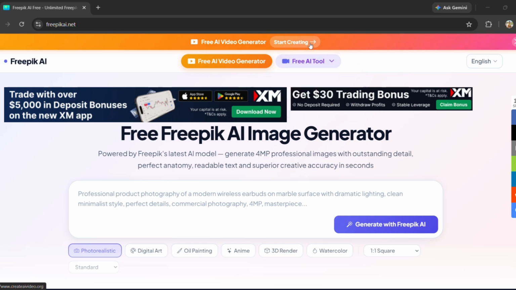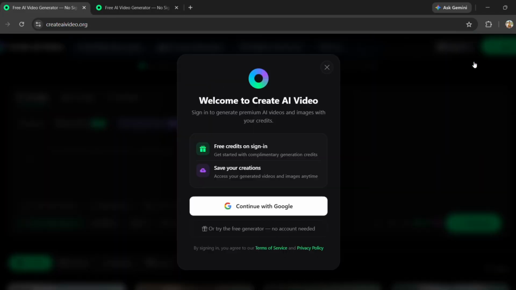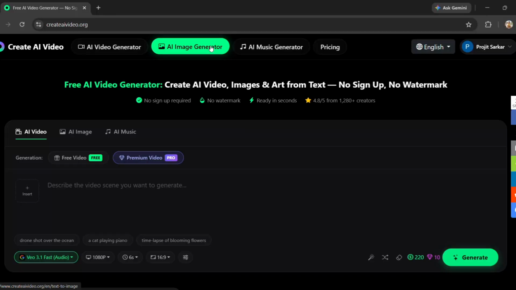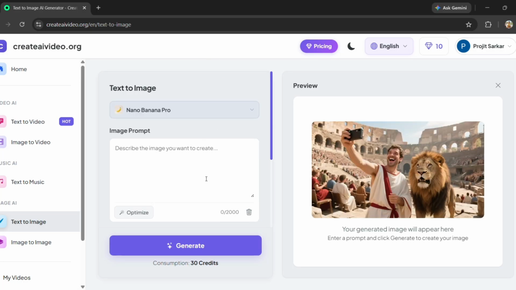Once you're logged in, you'll arrive at the Freepik dashboard. On the left side, you'll find different AI tools. Select the AI video generator to start creating videos. Now let's create our first AI video.